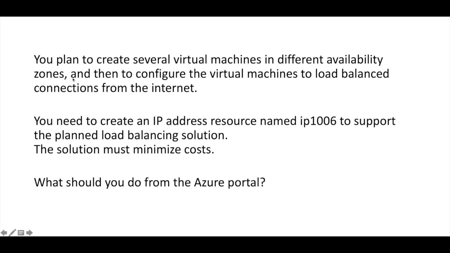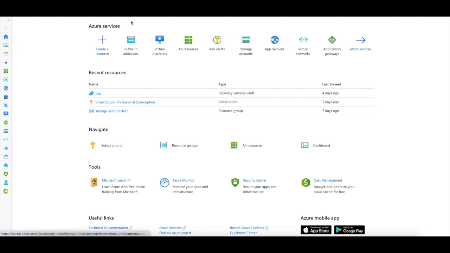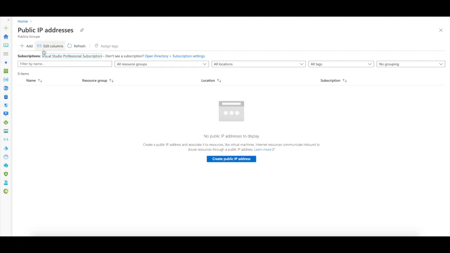So the next question here is you plan to create several virtual machines in different availability zones, and then to configure those virtual machines to be load balanced. You need to create an IP address resource named IP1006 to support the planned load balancing solution. The solution must minimize the cost. Let's see how we can achieve it through the portal. So essentially we need to create a public IP, and that will be attached to the load balancer.